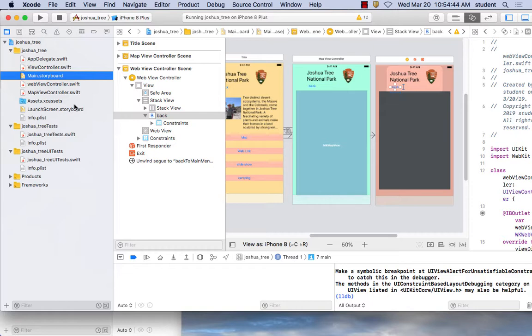What do you want me to put on the screen, the map or the web?